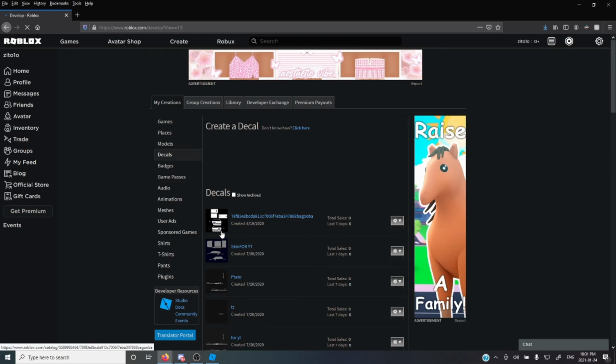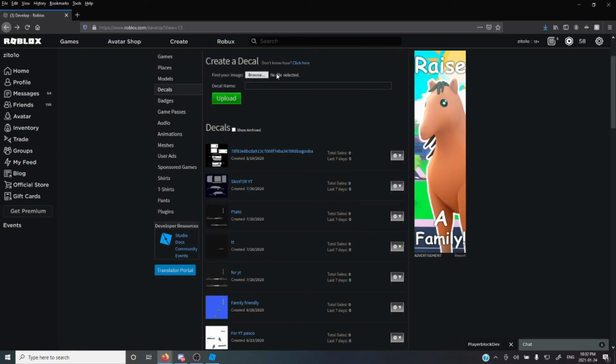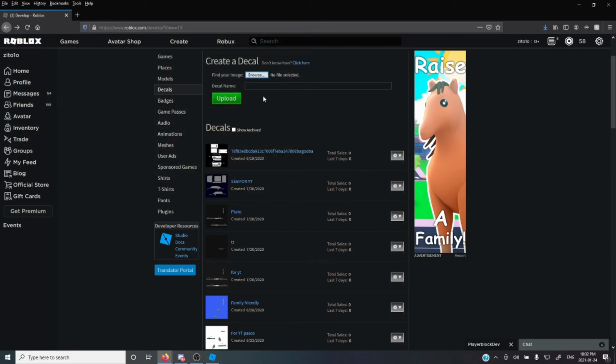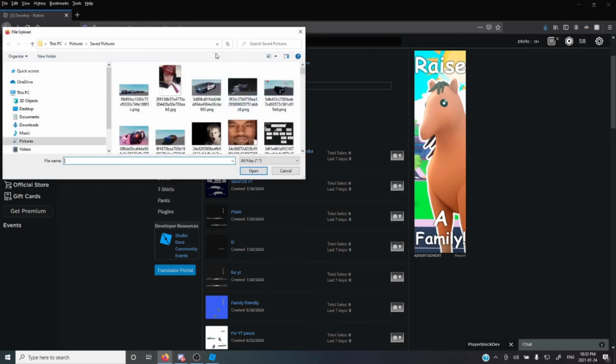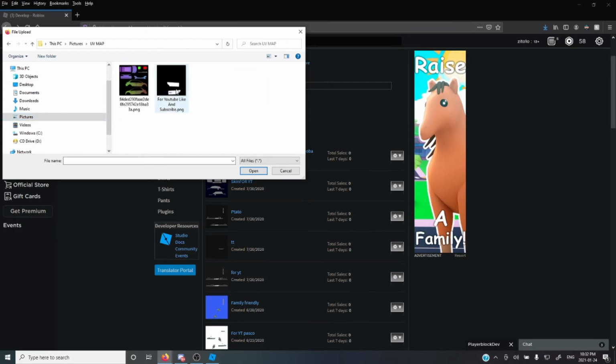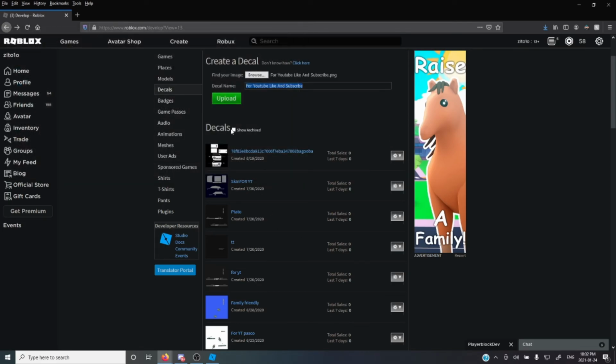As we can see, I already have some textures over here. Now what you want to do is go to Create Decal and press Browse. Pictures, yes. UV map. And as you can see, I have everything organized. It's a .png, guys. And over here, upload.